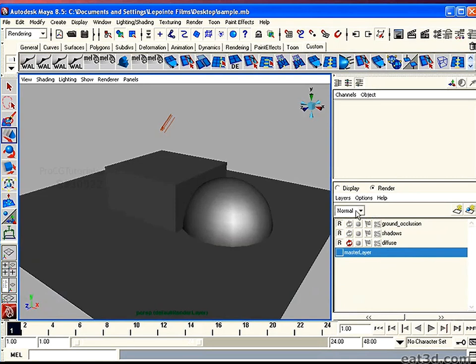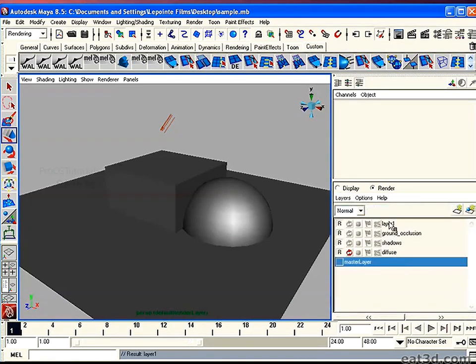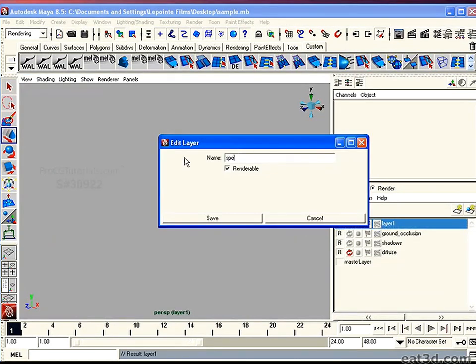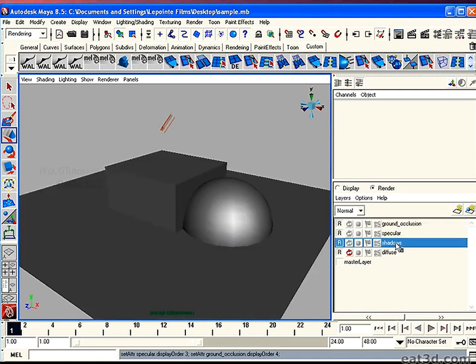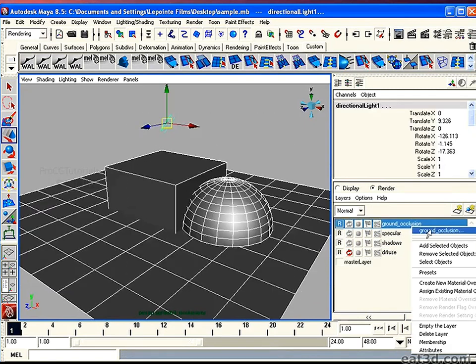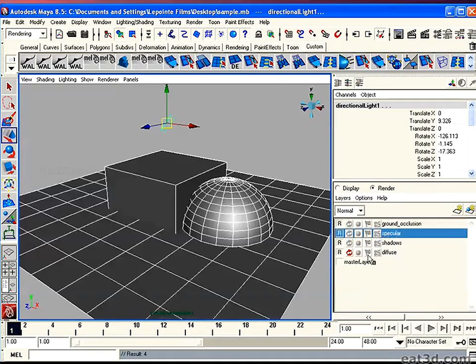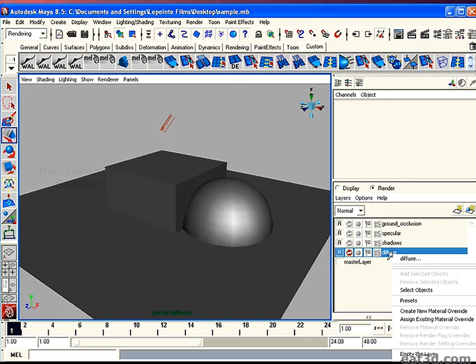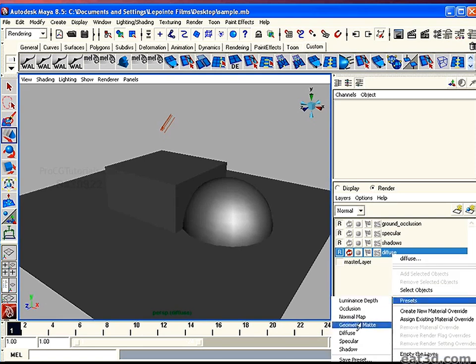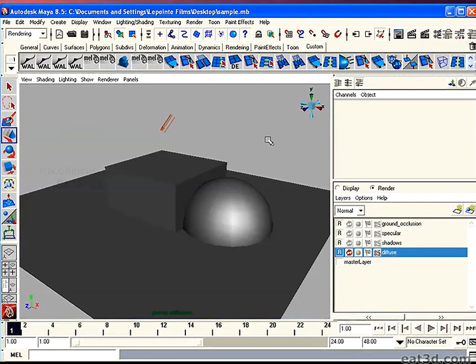So we're going to add one more layer here that I forgot about, and that's specular. So, put that right about there. So we got diffuse, shadow, specular, ground occlusion. And we've also got to assign this to our specular. Alright, so let's first do diffuse. This is a real easy one. Right click, preset, diffuse. Let's go ahead and render that.